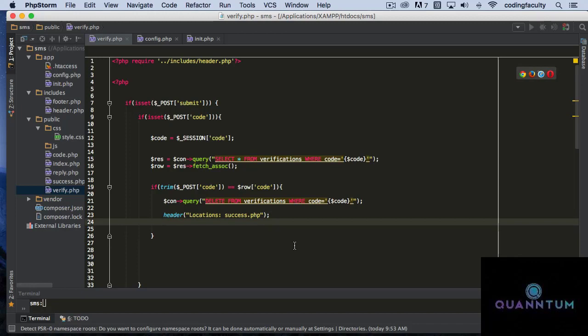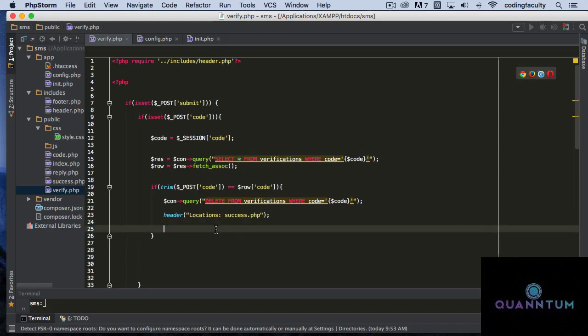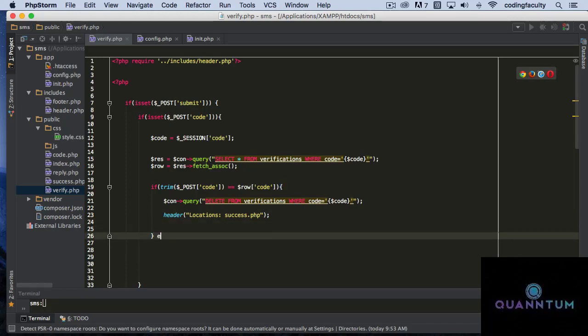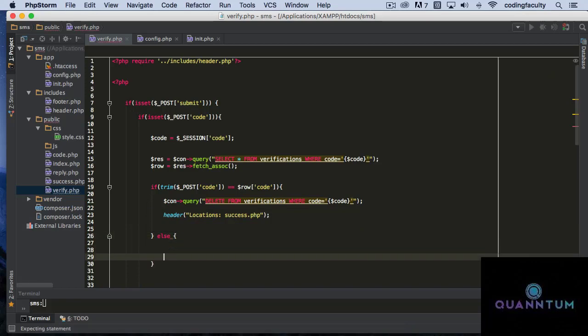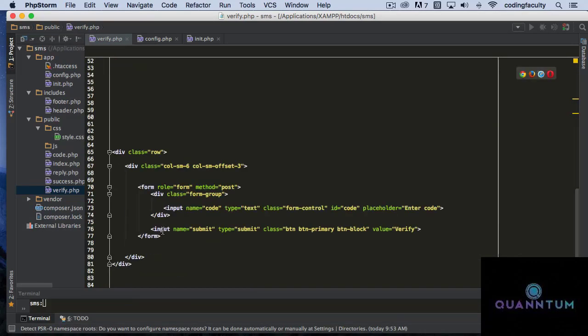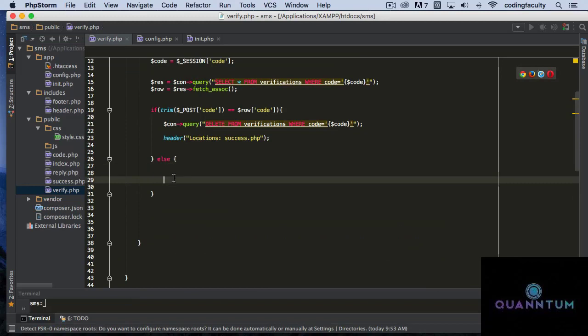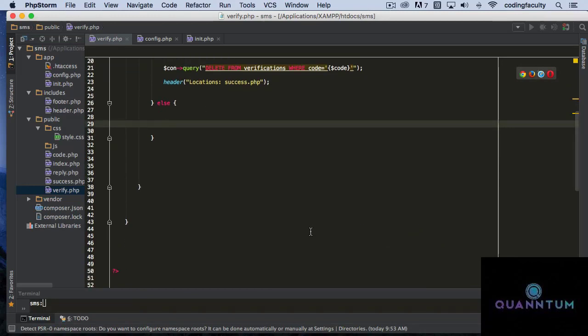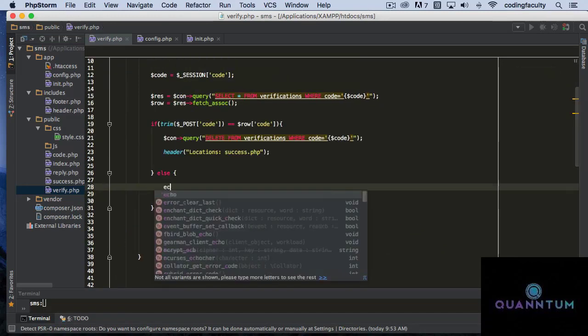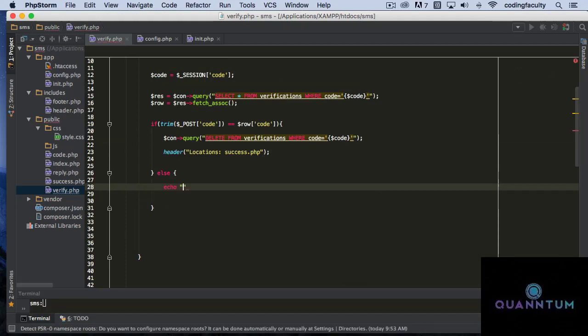So let's finish it up right here. If we have some type of error, as a matter of fact, let's just echo our div here of row.